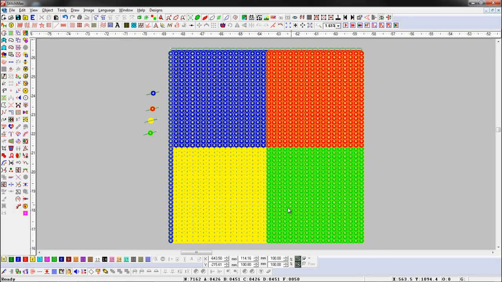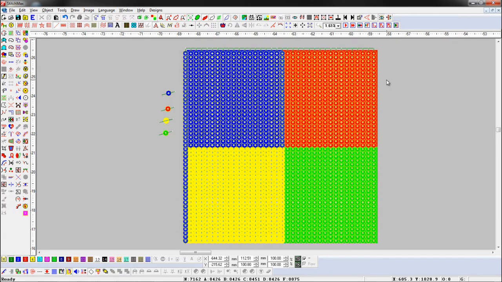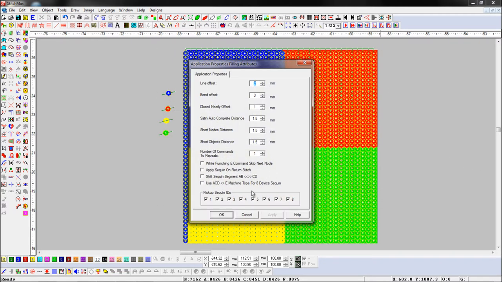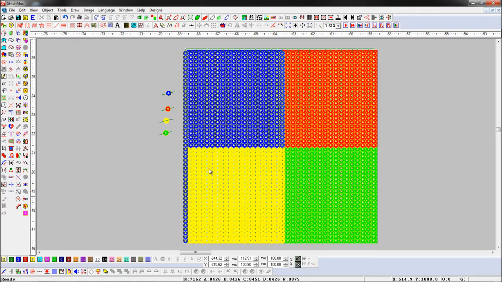Now, to match the sequin color with the image color, open Application Properties, and turn off 5, 6, 7, and 8 number buttons in the Pickup Sequin IDs. We create a design of 4 sequins, so we will continue the 1, 2, 3 and 4 buttons in Pickup Sequin IDs.